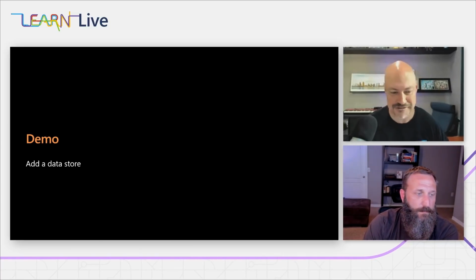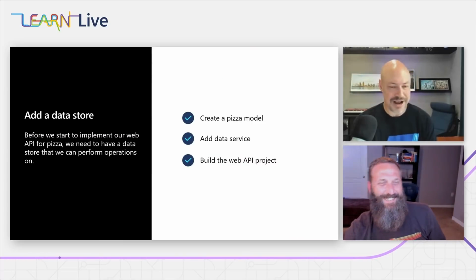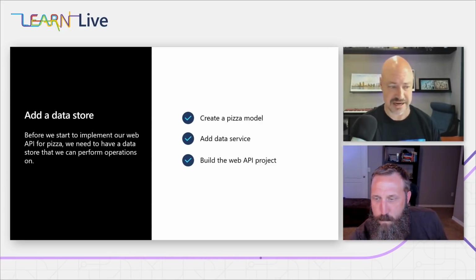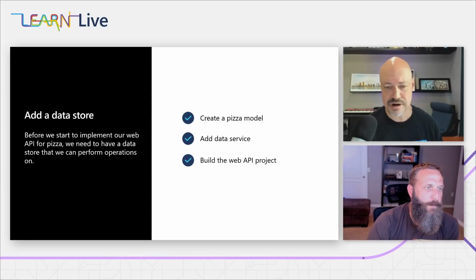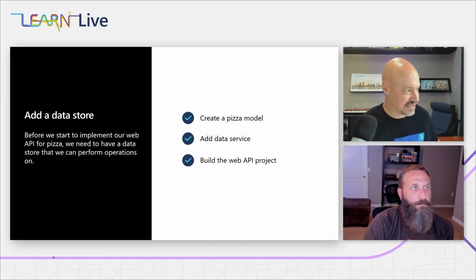All right, it is time for us to do some demos. This is where John writes some code. We'll see really how fast this goes. So we're going to do two different steps here. First, we're going to add a data store. This is not really the focus of what we're doing. We're not doing a whole bunch of API stuff in this section. We're just setting it up so we can actually write a pizza API. So I'm going to go through this relatively quickly, and then we'll focus on the API-specific stuff in the next section.